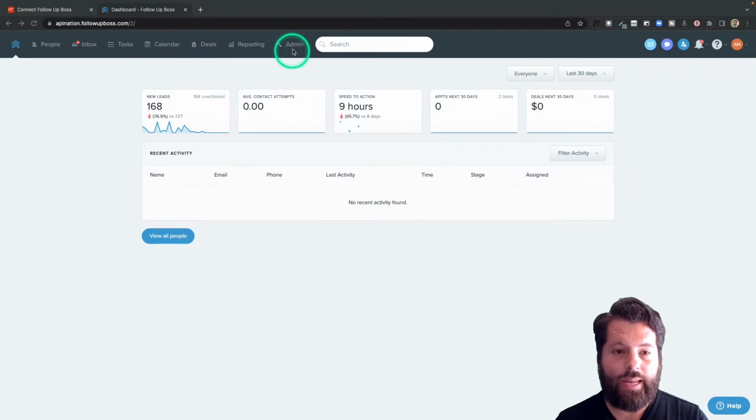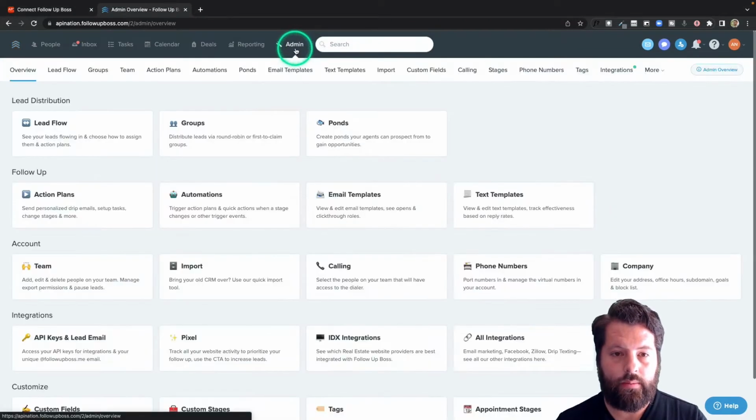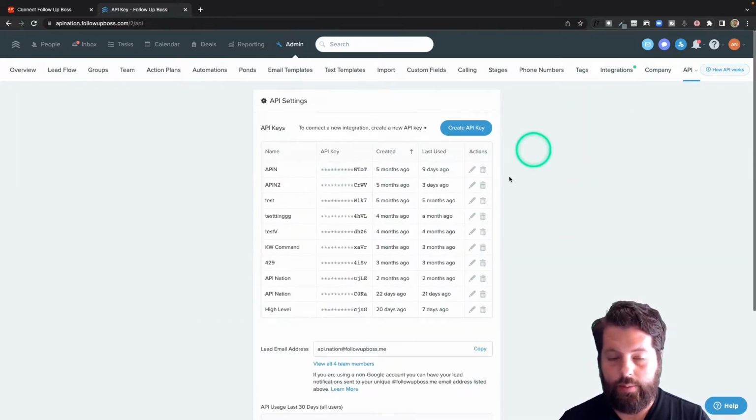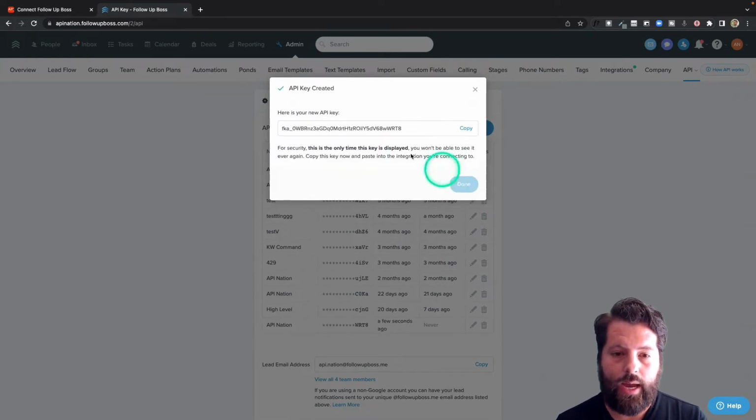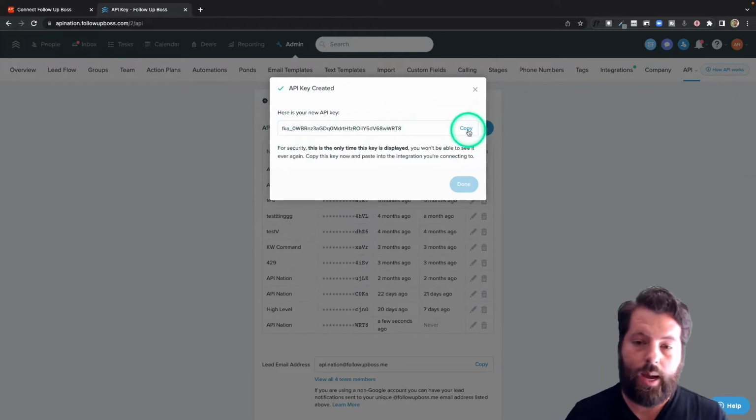And to grab that API key, I'm going to go to Admin, come all the way over here to More, and click on API. You're going to see all the API keys you've created. If you haven't created any yet, you're going to click this button to create one. And you can name it whatever you want. I'm going to name mine API Nation because that's what I'm using it for. Hit Create API Key. It's going to show you this key. This is the only time you'll see it, so make sure you copy it. And now we'll go back to API Nation to plug it in.